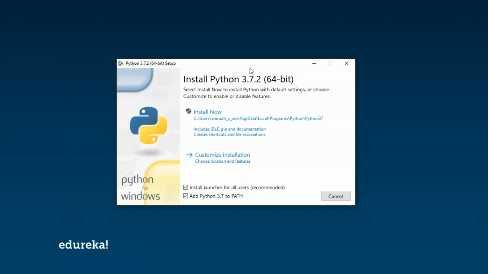You can choose the location and the features you need as well, and all of that. One main thing that I want you guys to do is make sure that this particular option is checked. It says add Python 3.7 to the path. I will let you know why this is really important, but just make sure to check this at this point, guys. And all you need to do is hit install now, and Python is ready on your machine, guys.